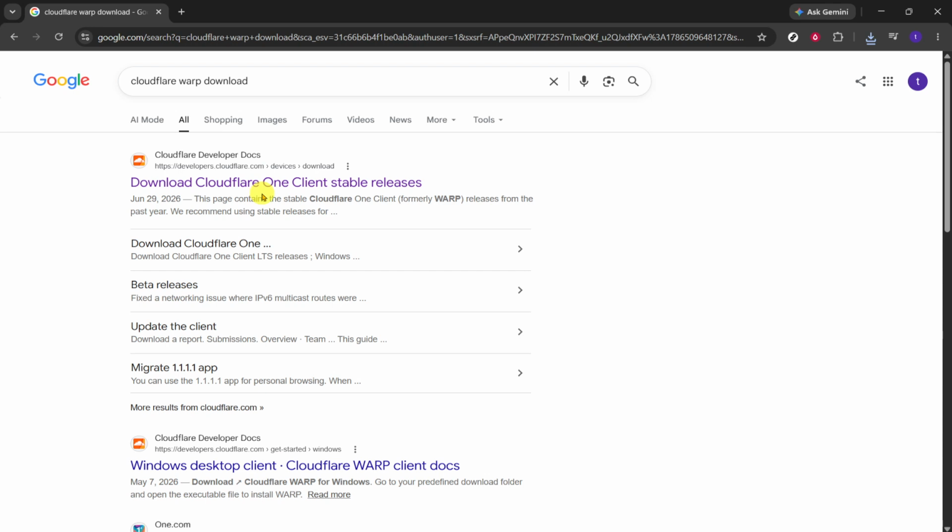After the search results appear, look for the official Cloudflare download site. It is always a good idea to choose the official source whenever you are downloading software, since this helps you avoid outdated pages or unofficial installers. When you find the correct Cloudflare download page, click to open it.